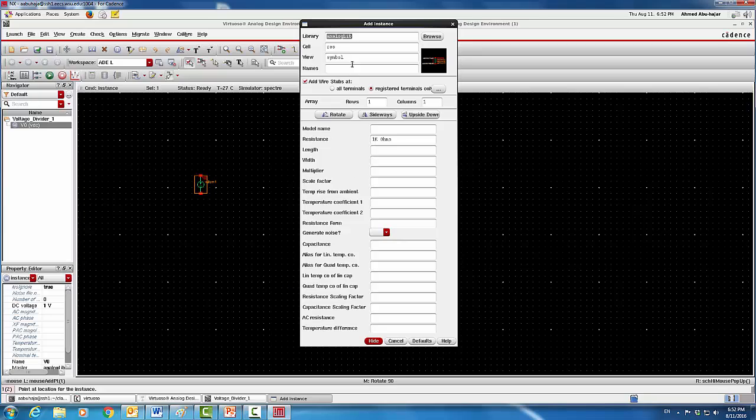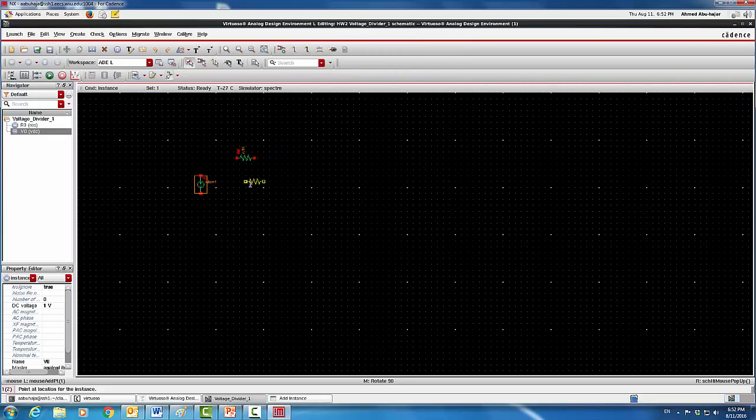So I'm going to close this one, and now here are the properties I'm going to add. I'm going to rotate it once, so it's rotated this way, and I want the value of this one to be 1 kilo ohm. It's already defaulted to 1 kilo ohm, and I'm going to put this resistor over here, and that's all I need to do for this resistor.